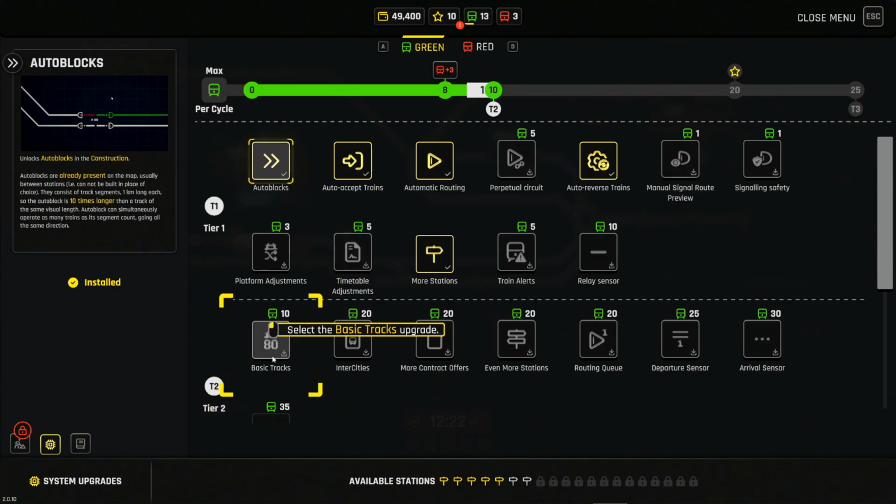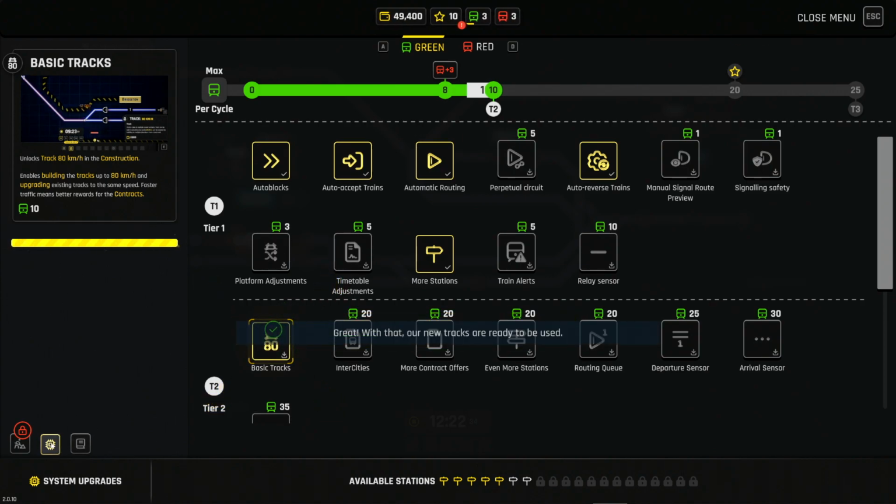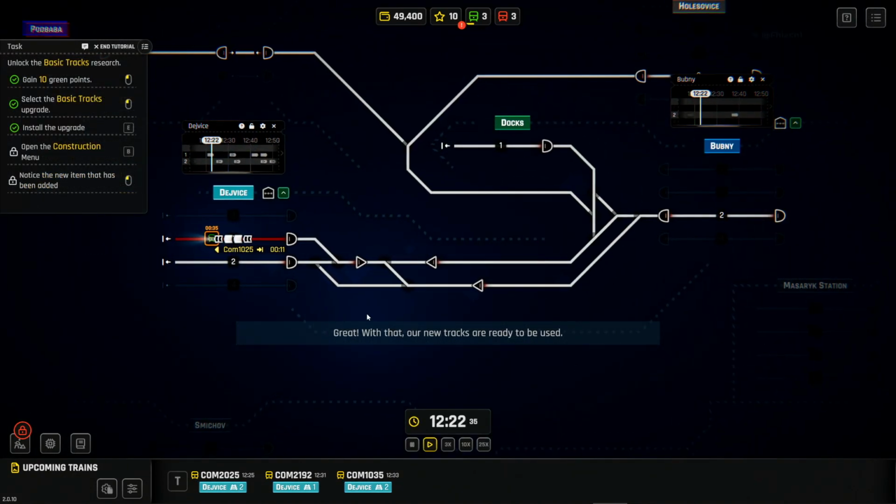Yeah. Basic tracks. Oh, unlock 80-kilometer-an-hour tracks.